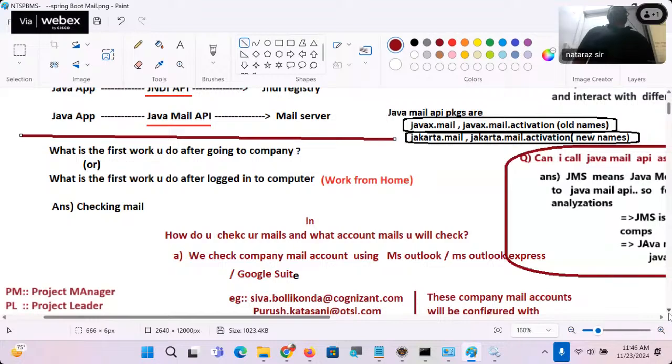Hey, tell me, mister, what is the first work you do after getting into the company every day? Or if it is work from home, what is the first work you do when you decide to start your work on that particular day? Lots of people give lots of answers. I'll go to cafeteria. I will wish my team leader. I will wish my project manager. Okay. No, all these are wrong, guys.